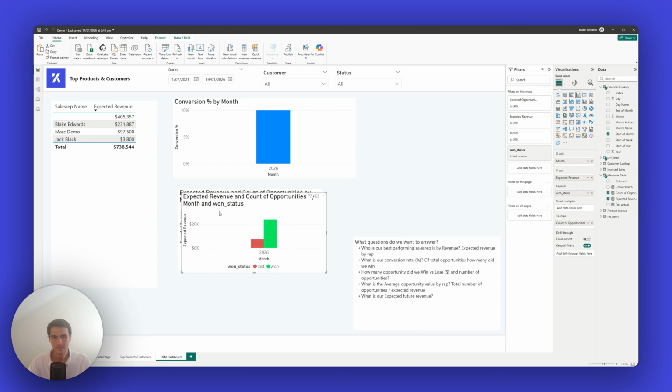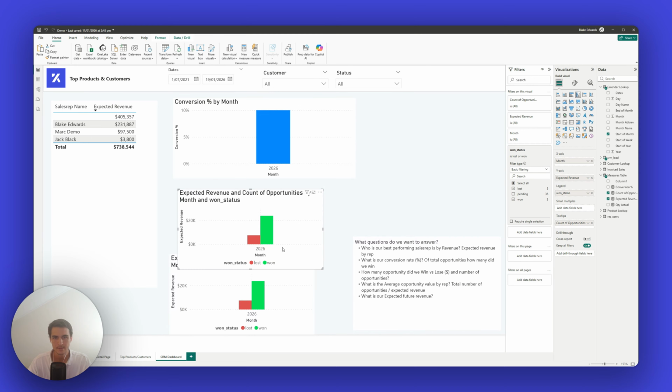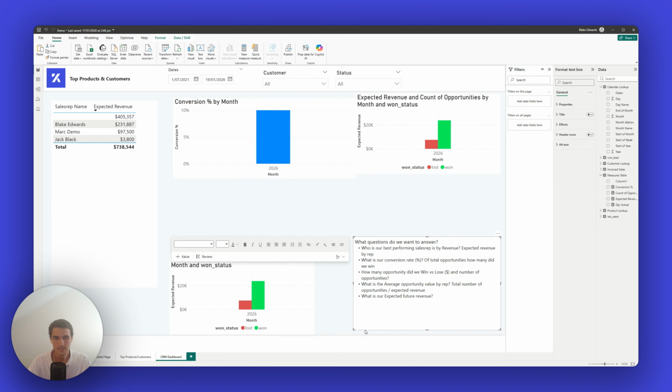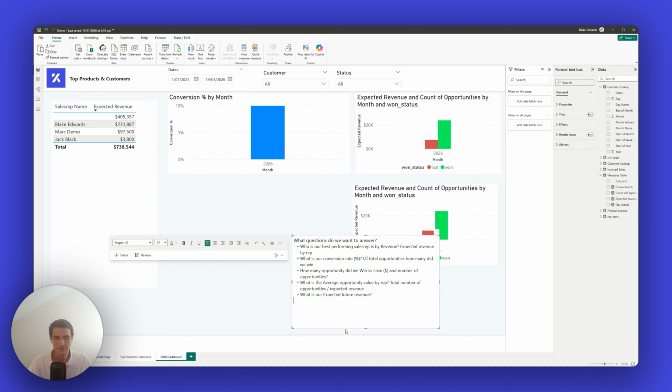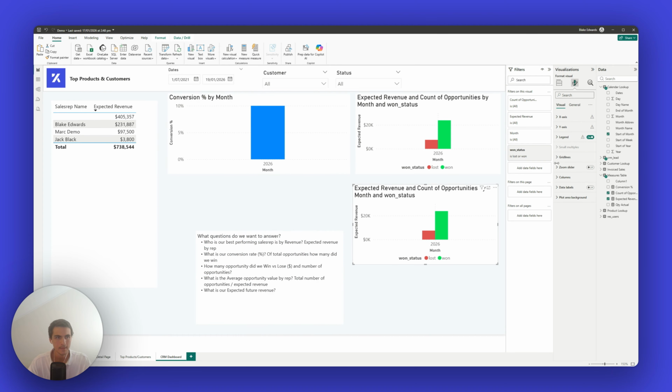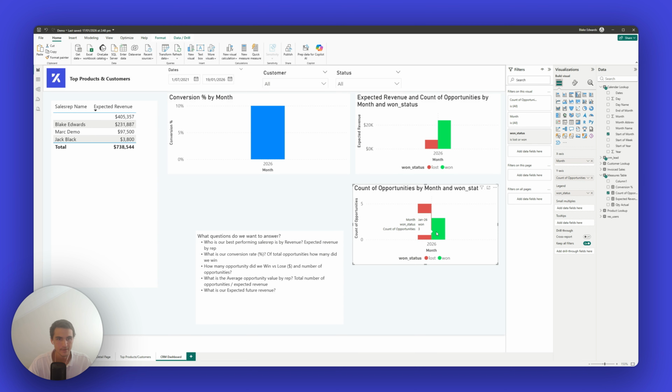Another way that we could do it is obviously just duplicating that column chart and changing the measure from expected revenue to count of opportunities. I just change that. And as you can see, 3 and 5.